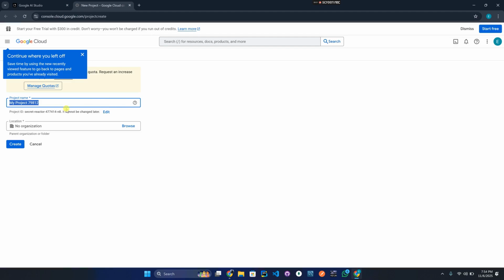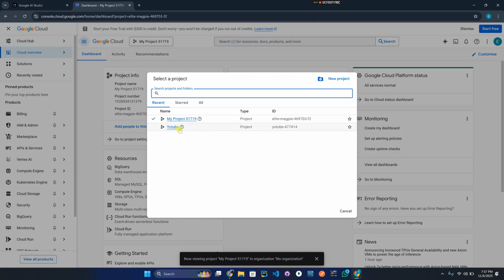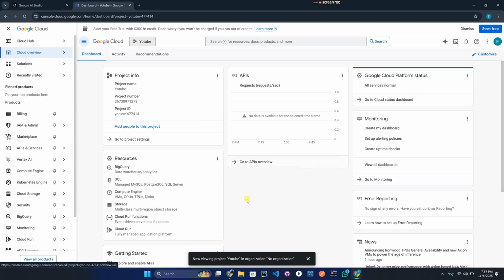In Google Cloud console, just enter the name of the project that you want to create and click on the create button. Wait for your project to be created, and where it says Google Cloud, click on this button and select the project that you have recently created. In my case, YouTube. Click on it, and now it is our selected project.